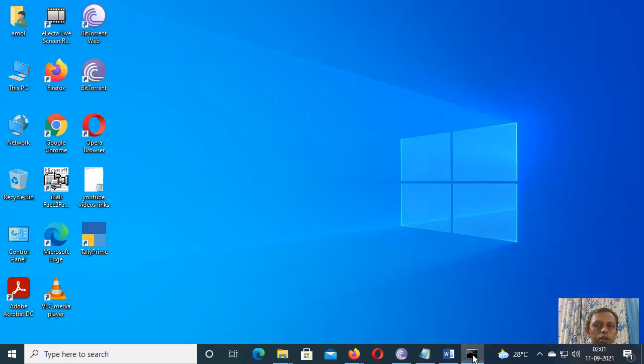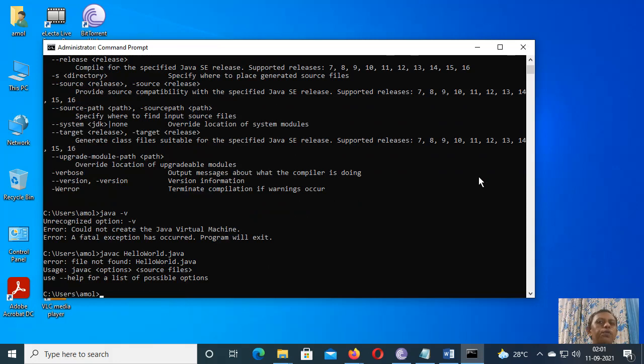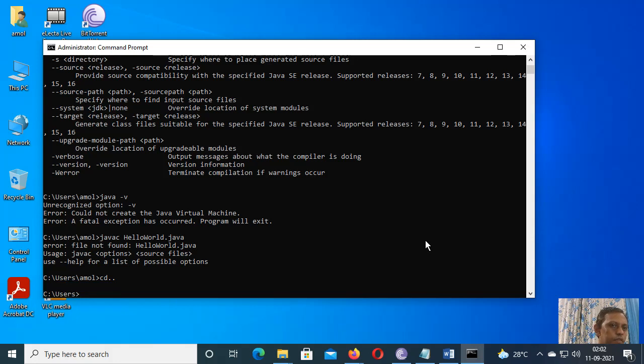For executing a program in Java, what do I have to do? First, I have to compile it. javac HelloWorld.java, and I will press enter. Now here I am getting an error message that the HelloWorld.java file is not found. For this error, I will have to change the path of my program. I will have to give the path where I have saved this file.